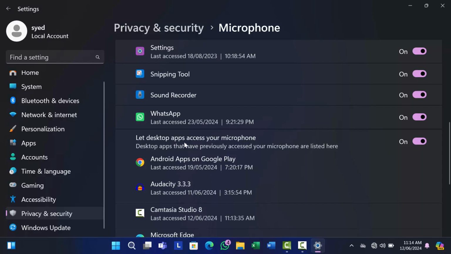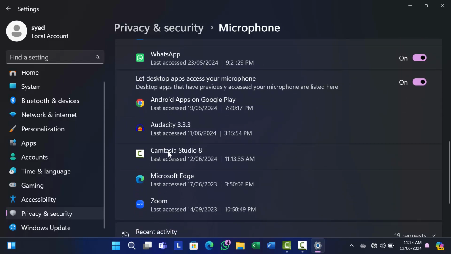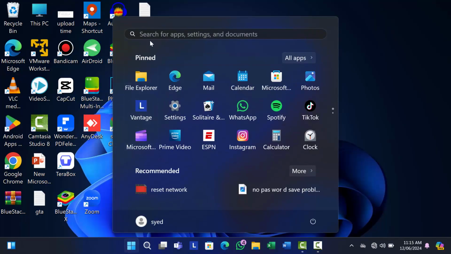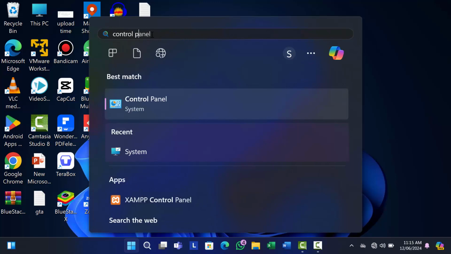Okay, if you see that all of these settings are okay, but still you cannot get access to your microphone, then let's move to the second method. In this method, all you have to do is just click on Start button, then search here Control Panel. After that, you will see here Control Panel. Go to the System Settings.